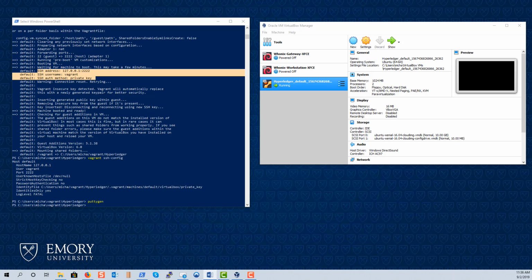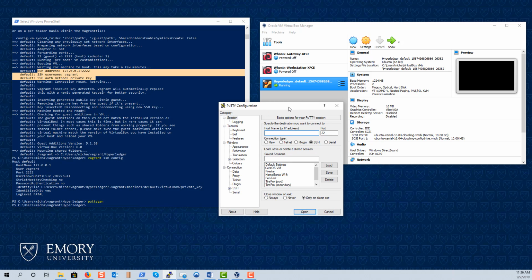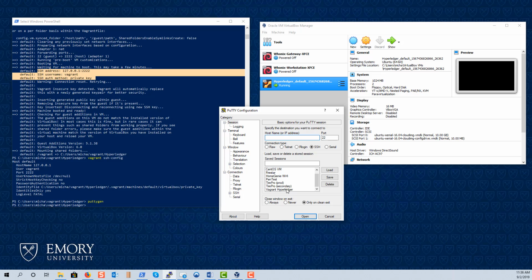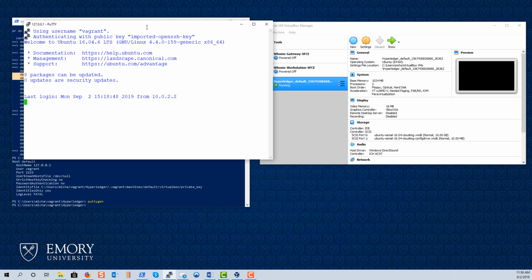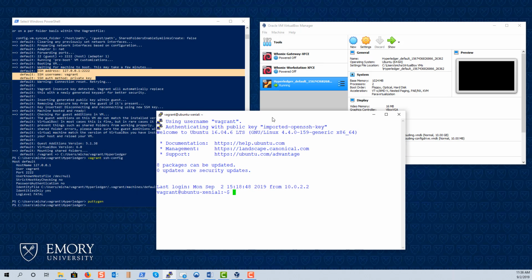So how do we log back in? We just fire up PuTTY again. So let's click on PuTTY and really just double click on Vagrant Hyperledger, and there we go. We're right back in. We don't have to type anything in. It's all automatic. That's why we went through the pain of setting it all up.